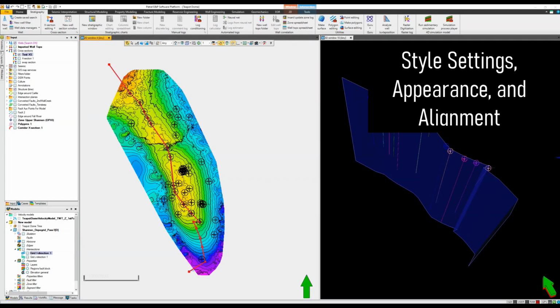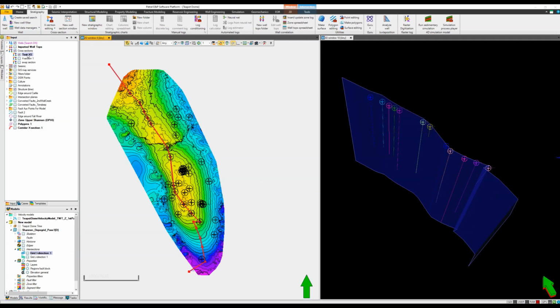Cross sections have a plethora of style settings. These can be found by double-clicking the cross-section located in the cross-sections folder within the input pane. Style settings are specific to the active window, so the cross-section can have different appearances in different windows.